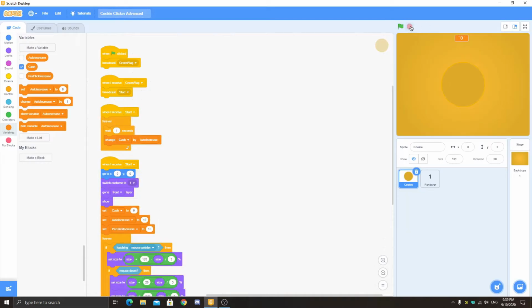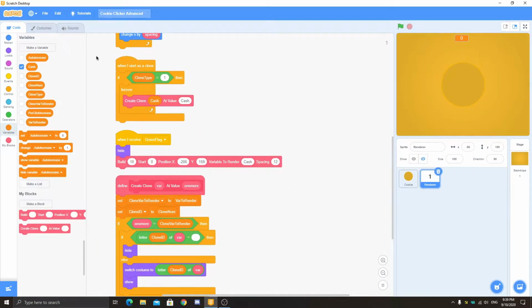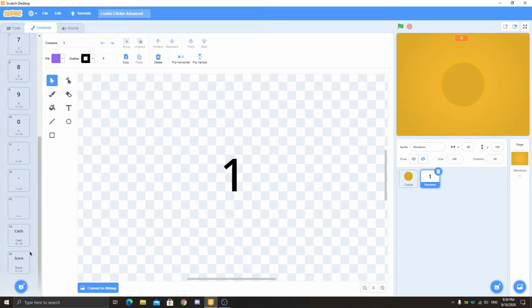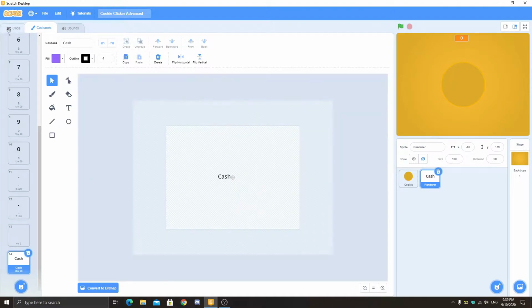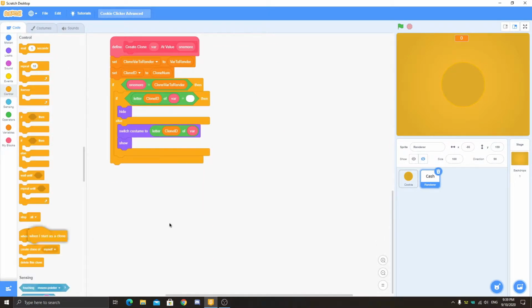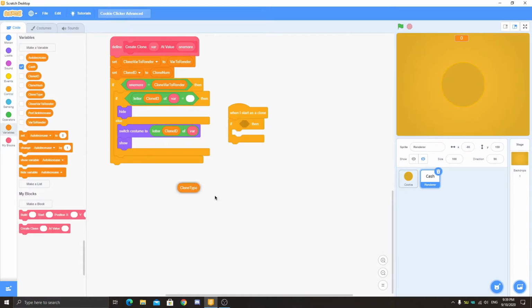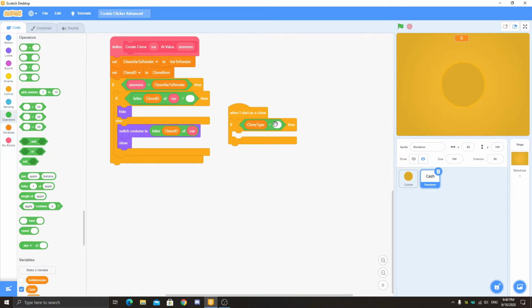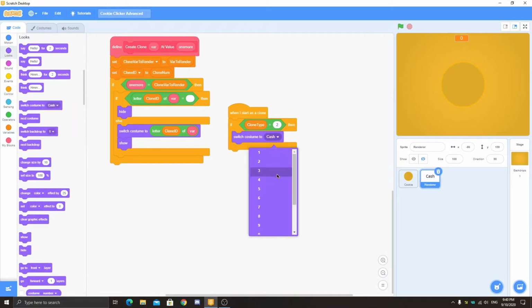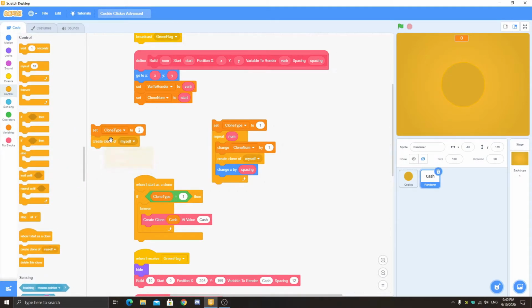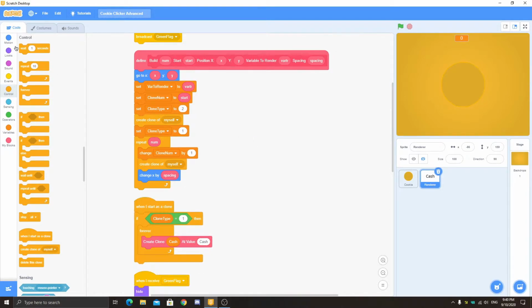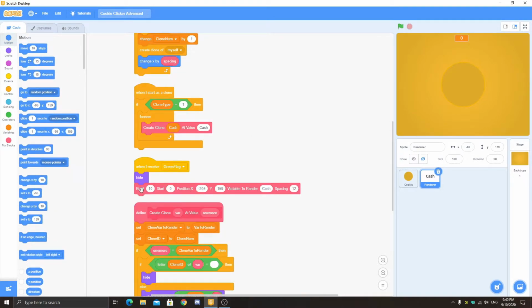So to make it show your cache, you can just make edits to this. First of all, make a costume for this cache. You already have that, I think, and delete the score one. And now we can do the thing like: when I start as a clone, if this variable clone type equals 2, then switch to costume cache, go to front layer and show. And now go to the script and put set clone type to 2 and then create clone of myself. So it will always create that without adding a value to this.